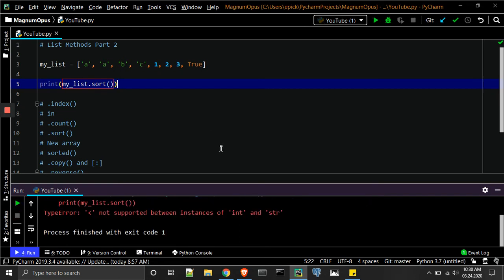The reason that we get an error is because you cannot sort the string, nor the integer, nor the Boolean value together. Sort will work with just strings, or just integers, or likewise just Boolean values. Now, if we were to get rid of the integers and Boolean, and let's add, how about a Z? And let's change this A to, how about an F?